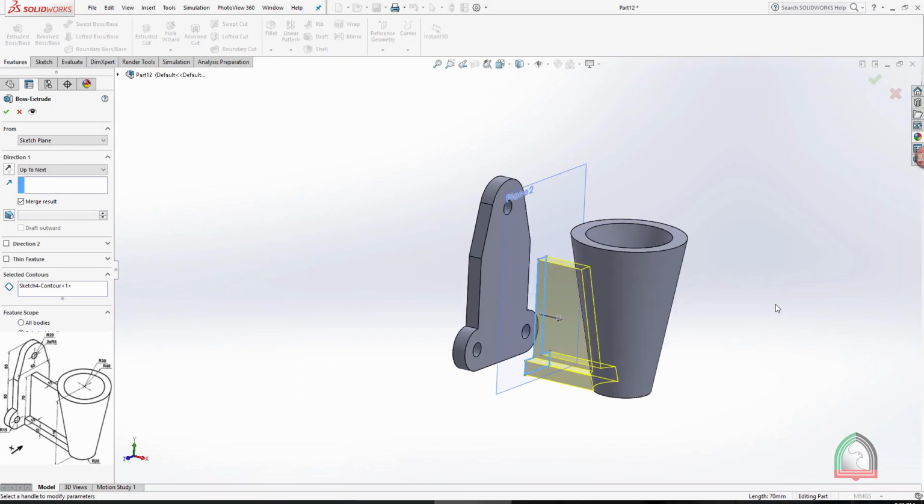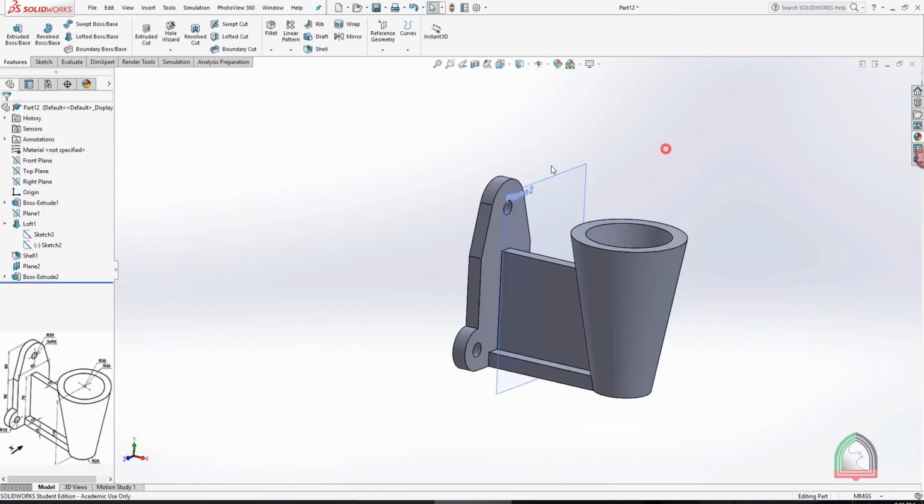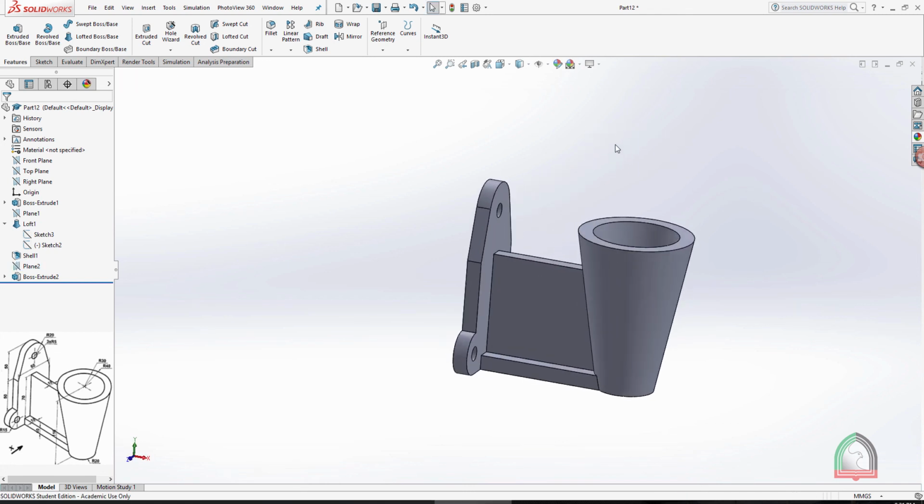So what I'm going to do is, here I can use the direction 2, and here also I am going to use up to next option. Here you can see, so it's merged with the two surfaces. I'm hiding the plane now. So here is my figure.